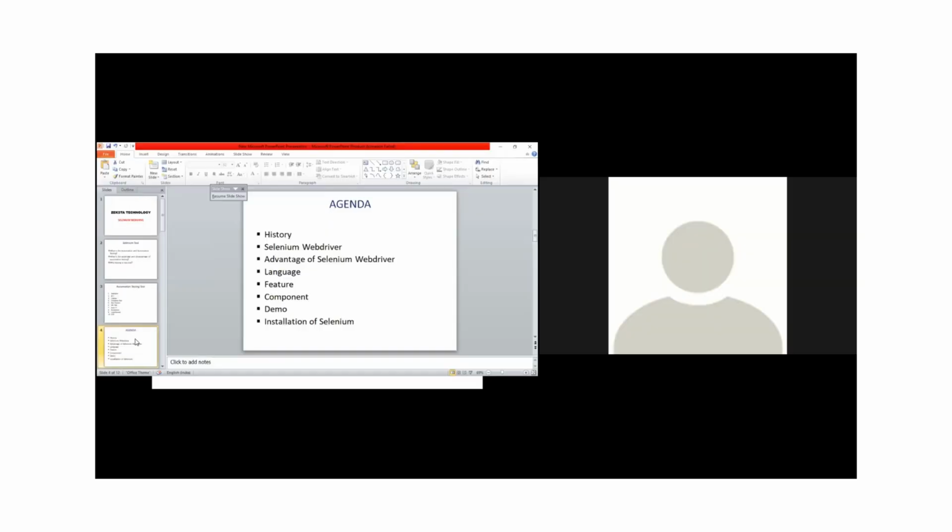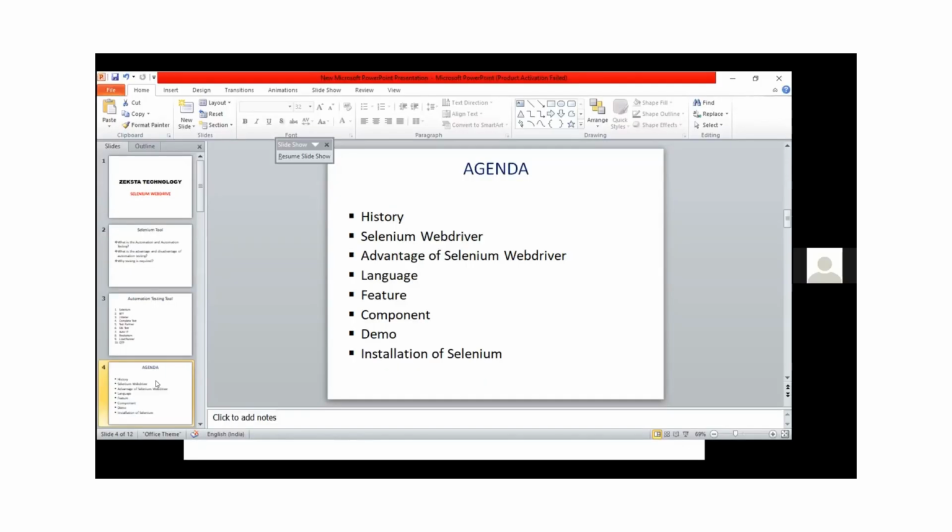Okay, so first, the history and how the Selenium tools grew. Second, what is the WebDriver and the advantages of Selenium WebDriver. How many languages support the Selenium WebDriver, and what are the features and components. And one simple demo, or how to install the Selenium WebDriver in our system. So let's start.